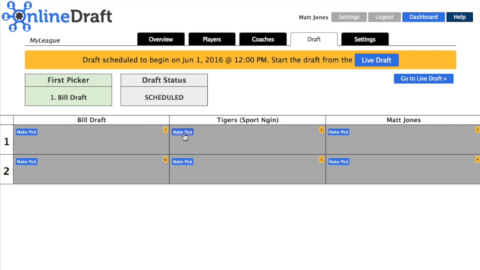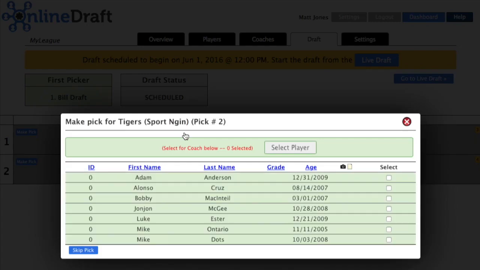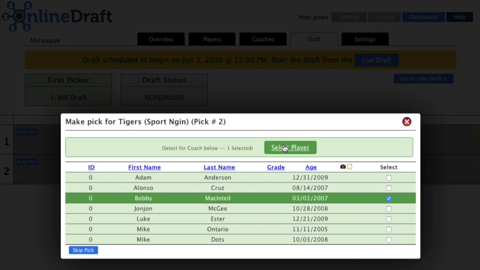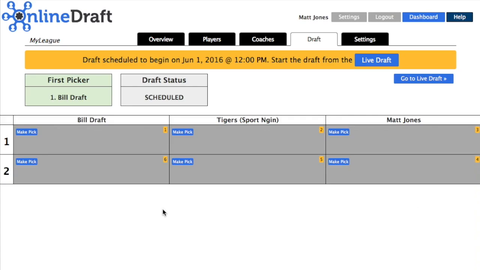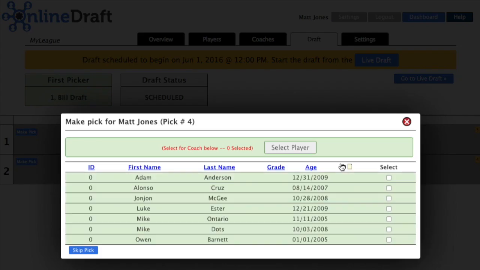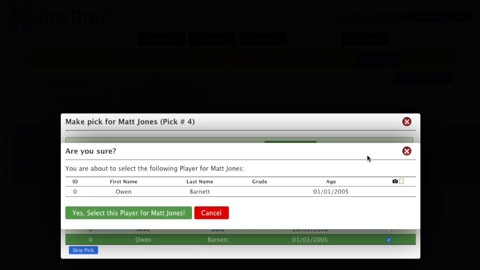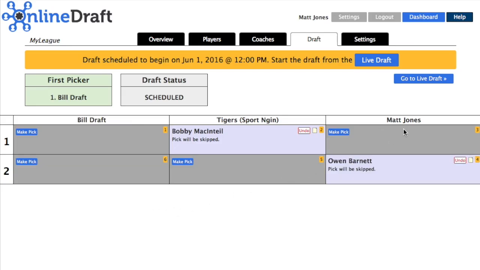I would like to highlight the ability to make picks before the draft begins, or slotting players. Often you need to slot players on certain teams. To slot a player for the 2nd pick, I'll click on the Make Pick button and then select a player. And we can see now that this pick has been made and it will be skipped in the draft. We'll do the same thing for the 4th pick. And now that pick will be skipped as well.